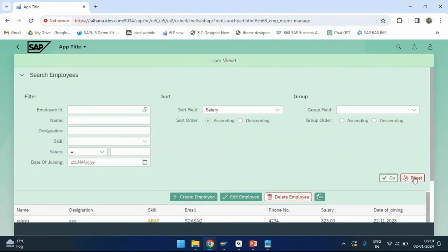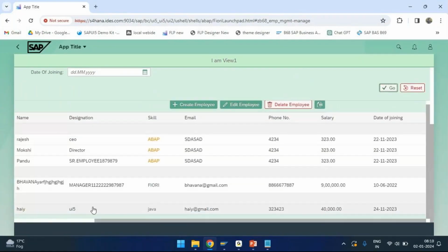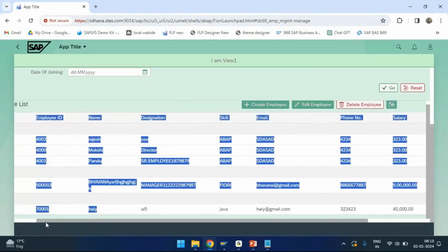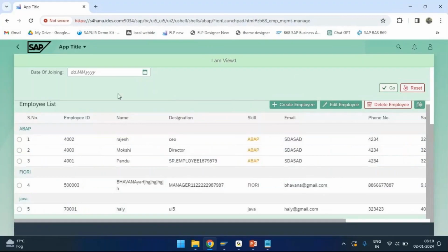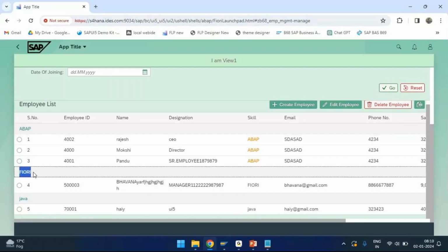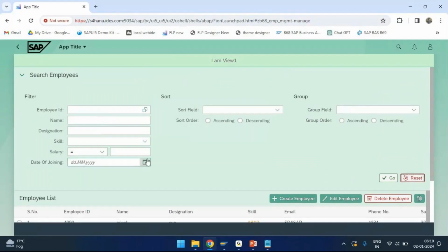Similarly, you can group the employees, for example, using skill. I want to group the employees. Now you can see the employees got grouped using the skill. All the ABAPs came at one place, Fiori people came at one place, and Java people came at one place. So this is called grouping. Like this, you can do filtering, sorting, grouping, all that stuff.